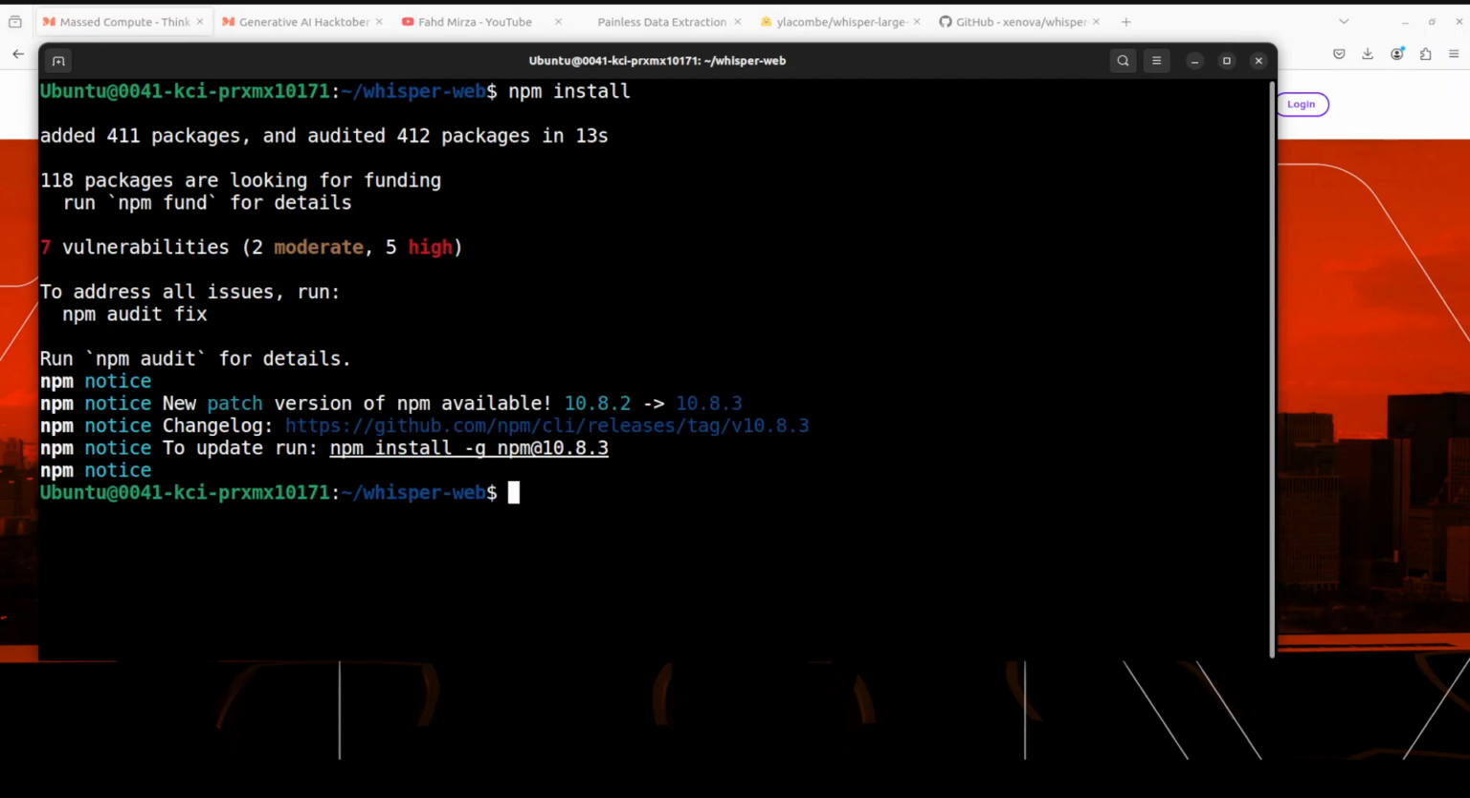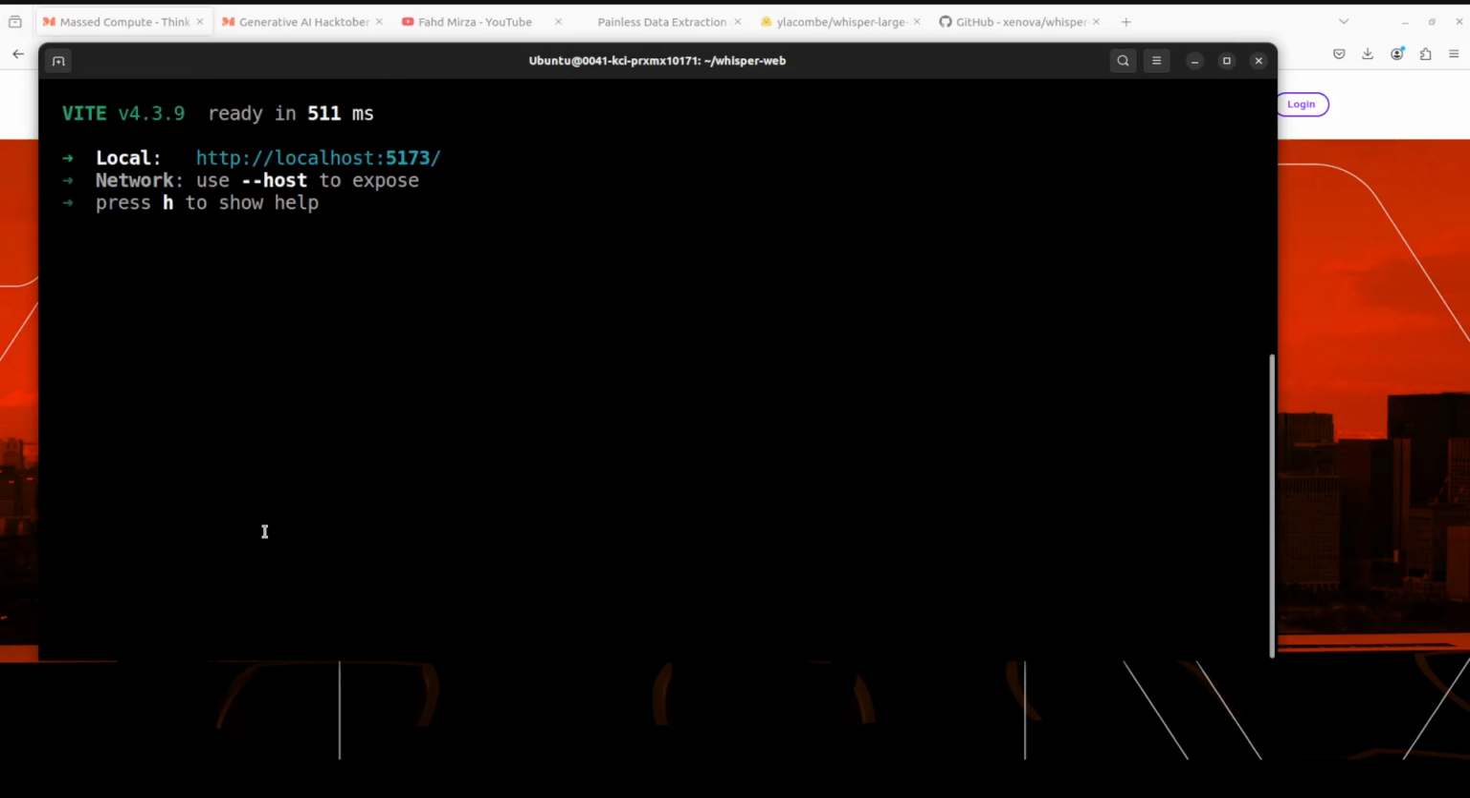And you can see that all the packages are installed. Now in order to run it, all you need to do is to run this command, npm run dev, and it is going to start it on your localhost at port 5173. So let's access it there in the browser.